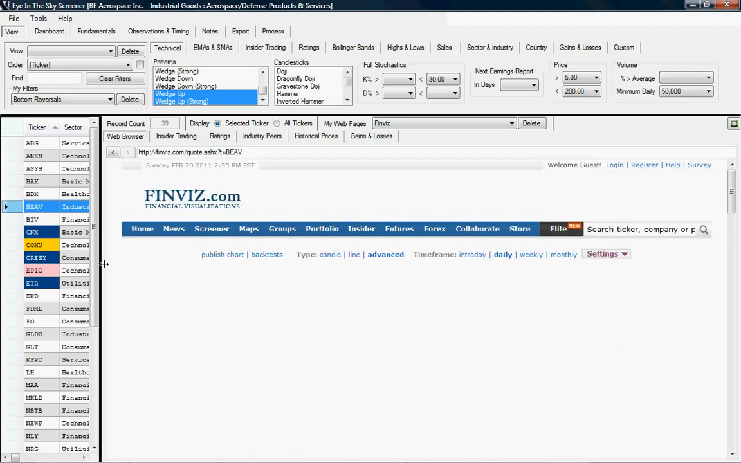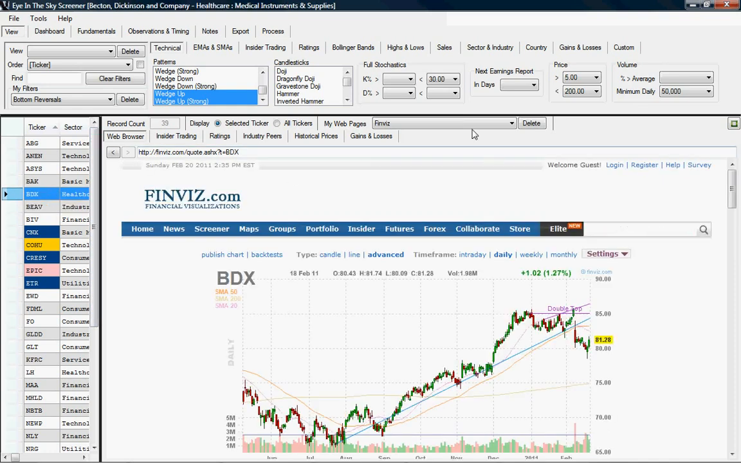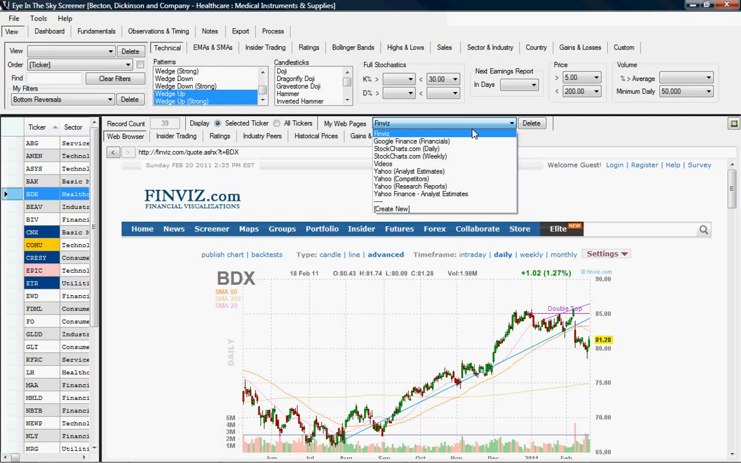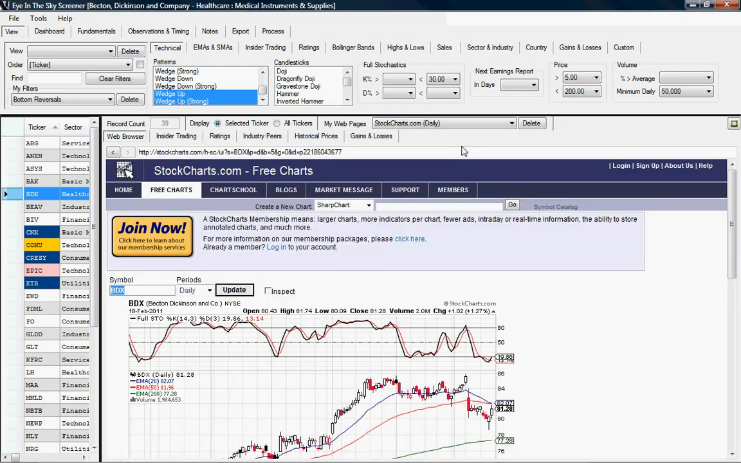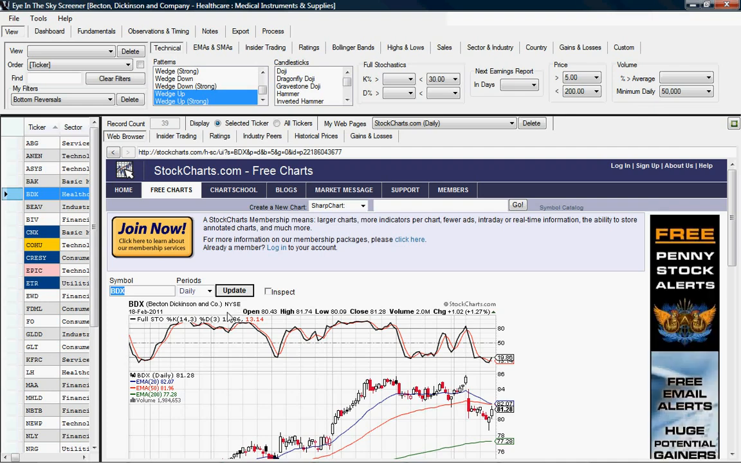You'll see that the web browser in the middle of the screen here refreshes depending on whichever stock you have selected. And if you click this list, you'll notice that you have a number of different My Web Pages definitions, so I can switch between them just by selecting them from this list. So if I wanted to jump to Stock Charts Daily, I simply select that and it loads it up for BDX, which is the stock I have selected on the left. You can define as many of these as you want, and the process is very simple.